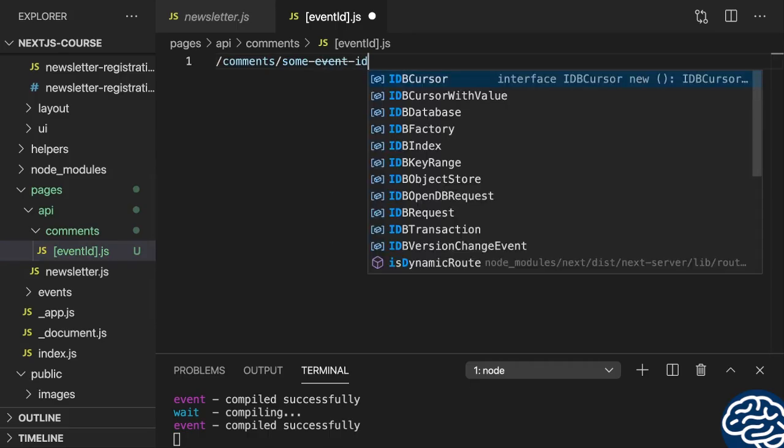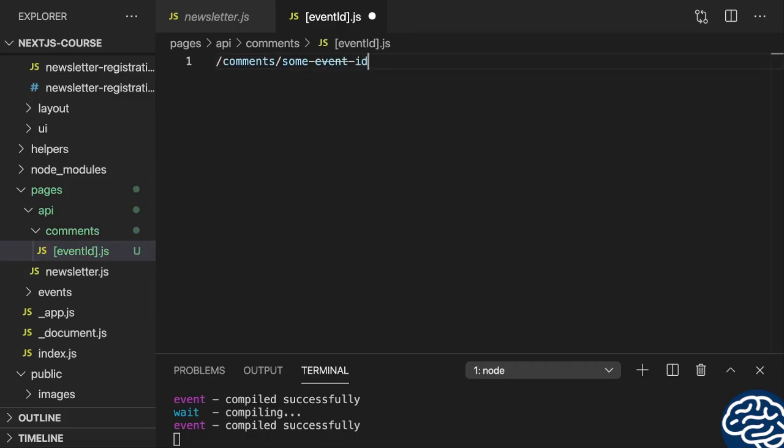/comments/some event ID. Because I think that is easier to read and makes more sense than just /some event ID. There it's not clear that this refers to comments. If the full path is /comments/some event ID, that makes more sense. And of course there's /API in front of all of that.